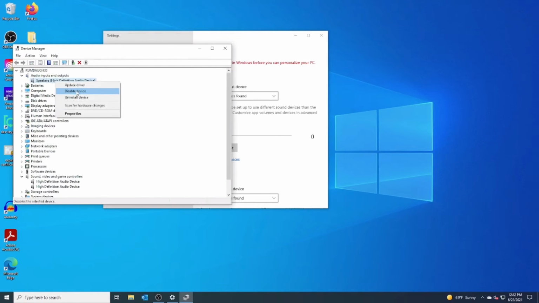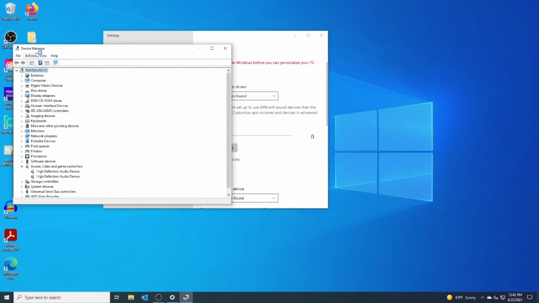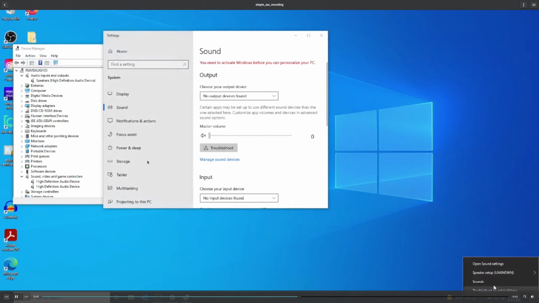Here I'm going to uninstall the device. That nukes it completely. And then if you search for hardware changes, that will reinstall the drivers from scratch. As you can see, that also has not helped. Here's where it gets weird.